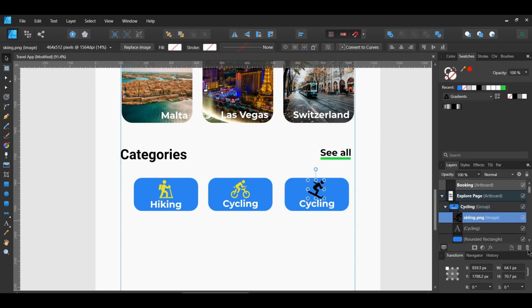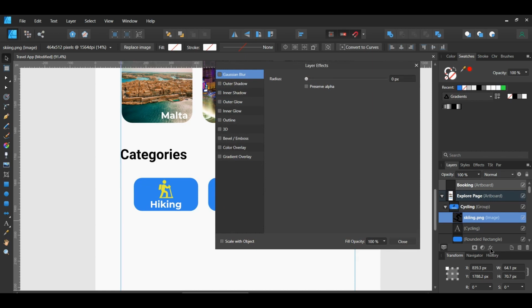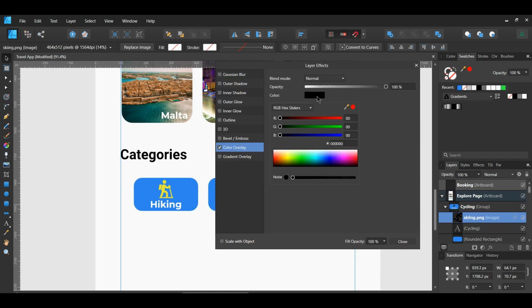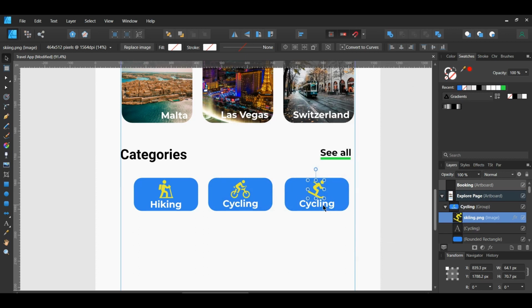Select the skiing icon. Now click the FX icon. Check the color overlay box and select it. Then go to color and enter the following hex code number, EDE830. Make sure the icon is inside of the group.